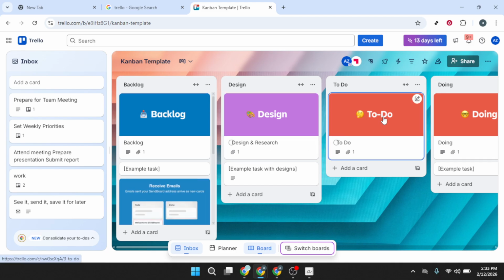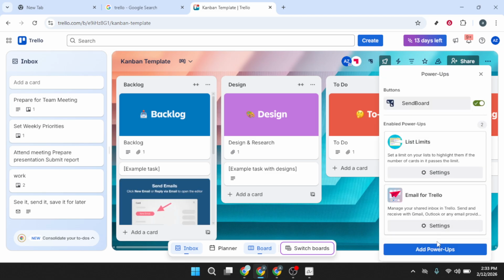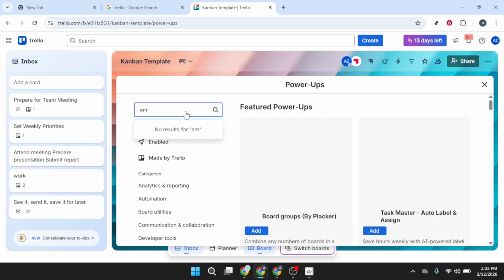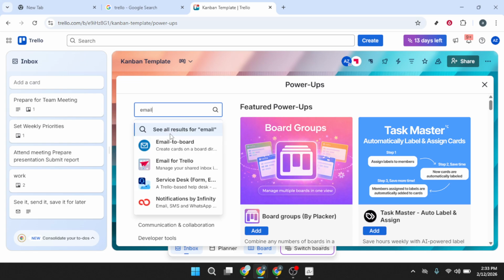At the top of your board, find the Power-Ups icon in the board header and click it. In the panel that opens, select Add Power-Ups. You'll see a search field. Type Email for Trello. When you find the Email for Trello option, which is powered by SendBoard, click it and add the power-up to your board. If you're asked to authorize or allow access, follow the prompts. After it's added, you'll see it available to use on your cards.